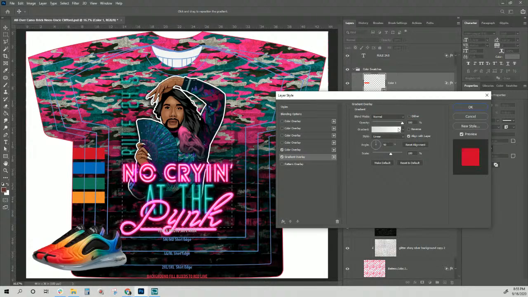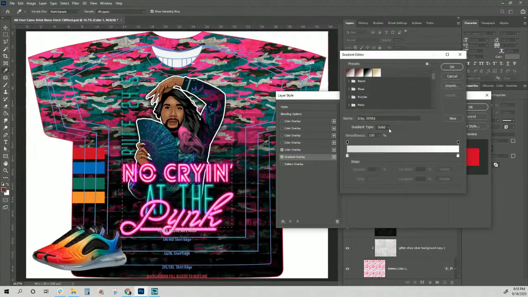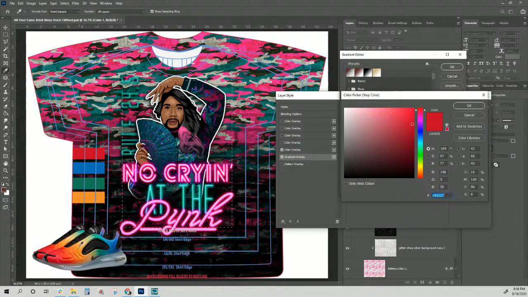So for the gradient overlay, I'm clicking on my gradient, clicking one color stop. I'm gonna start with the red and I'm going to make a few instances of the red. And then I'm going to come back and just do one instance here. We're going to change it to this yellow color. And I'm probably going to brighten it up a little bit just to make my own yellow.